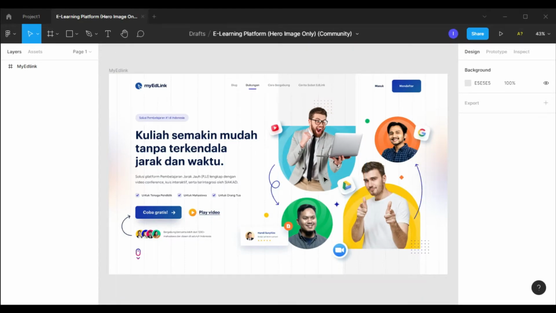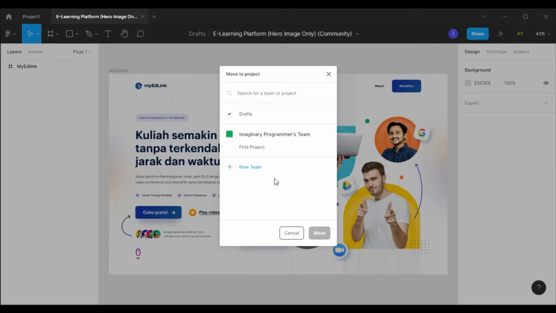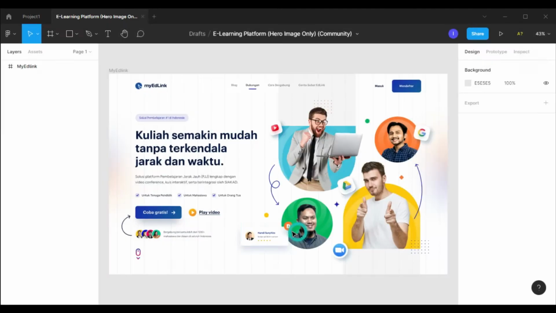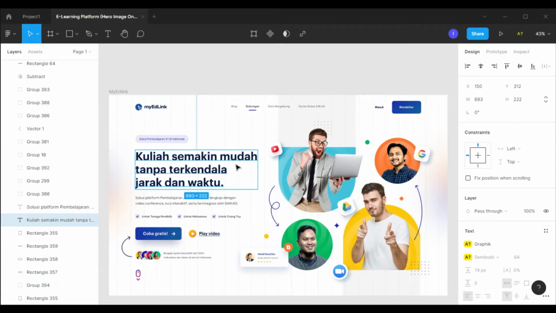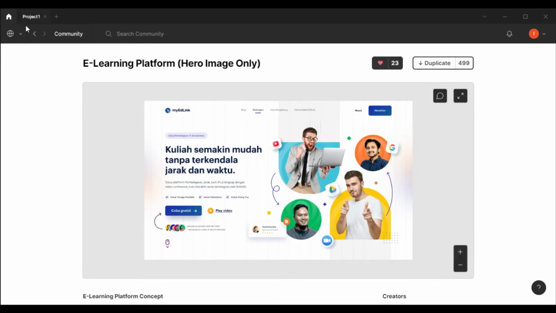After duplicating the file, you can see the project is open in the drafts. But if you want to move this project to your project, you can click on move project and select your project. I haven't created any project here, but if I click on first, it is going to move into first project. If you want, you can also edit this page, but for now we are going to learn more things. So I'm going to close this tab. Let's go to home again.